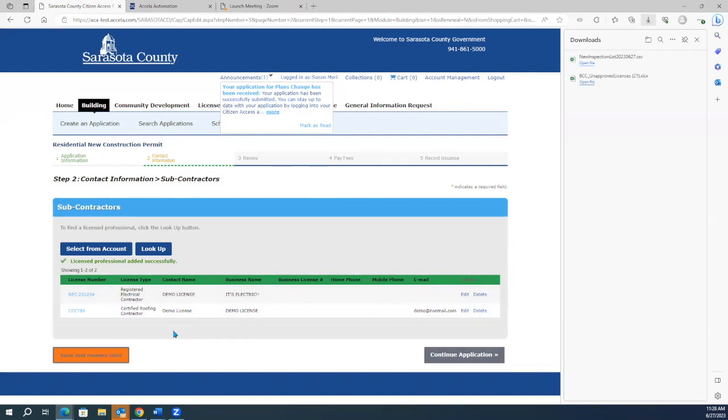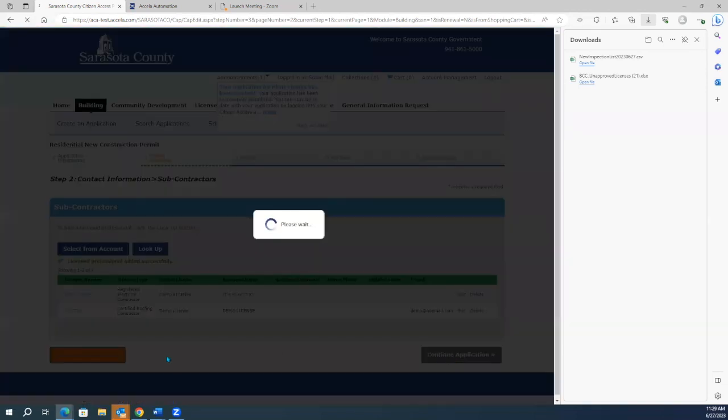If I don't add my subcontractors during the initial stage, creating your permit, the only way you'll be able to add them is through the amendment option. So it is best to enter them all right here. It's immediate. It's certainly something that can be done later before the permit gets issued, but this is the easiest place to do it. So we're going to go ahead and move along, continue the application.